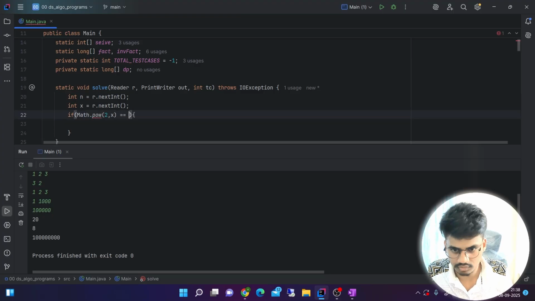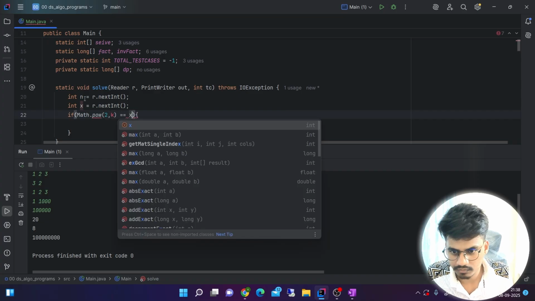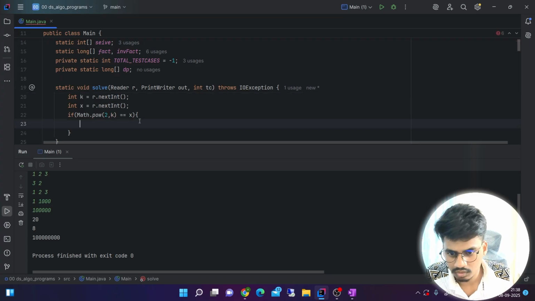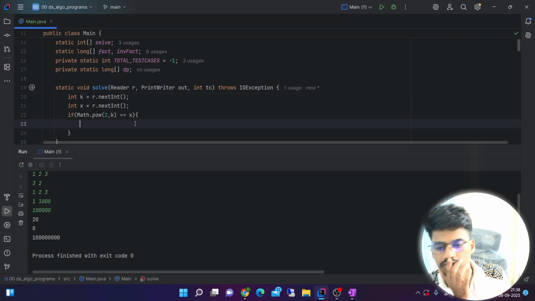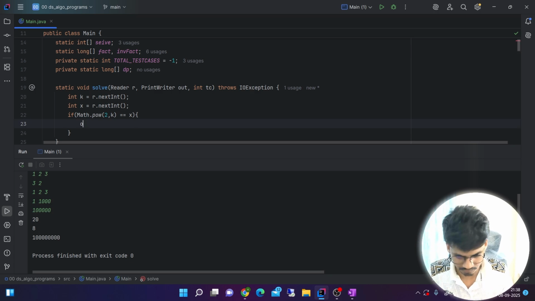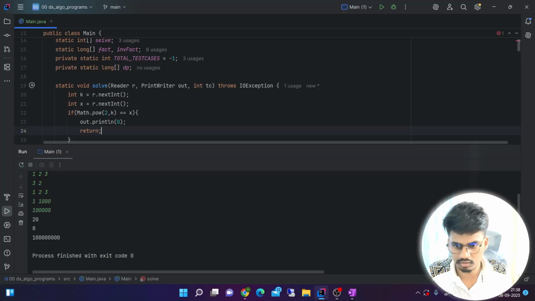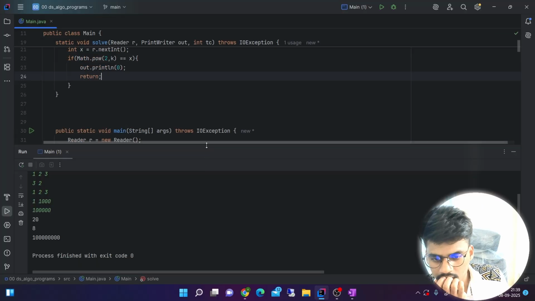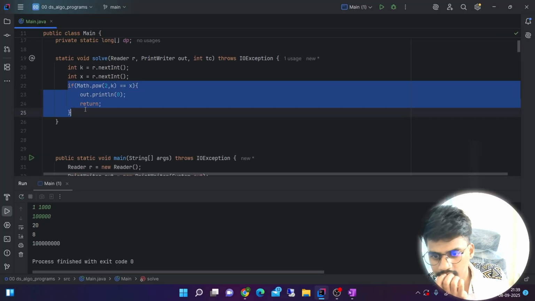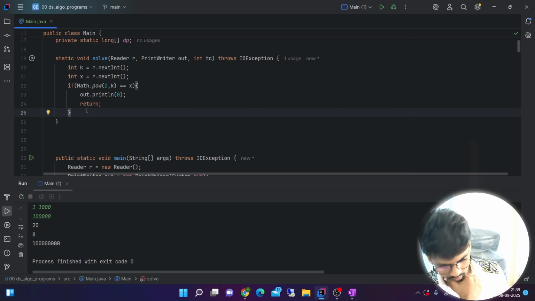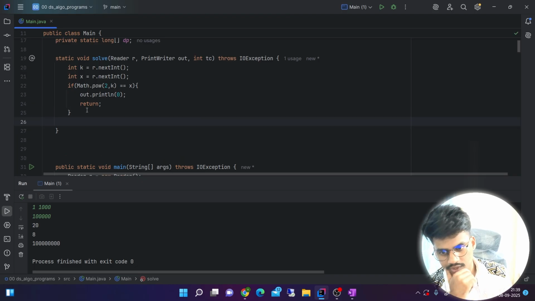This is equal, okay, so if 2 raised to k equal to x, then we have our answer as 0. Then we can simply return from here. Okay, if this is the case, then we can simply return from here. What else do we have?